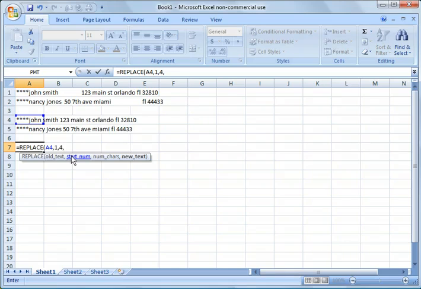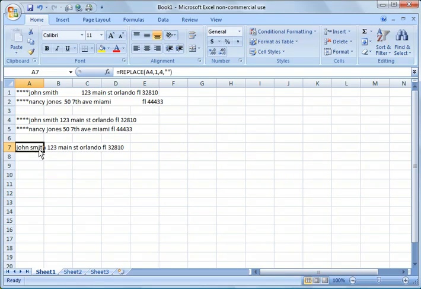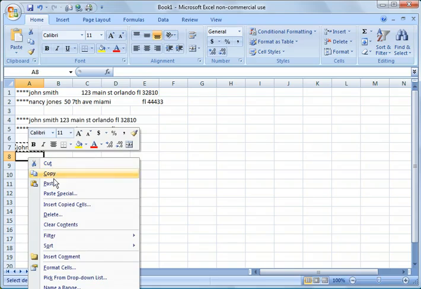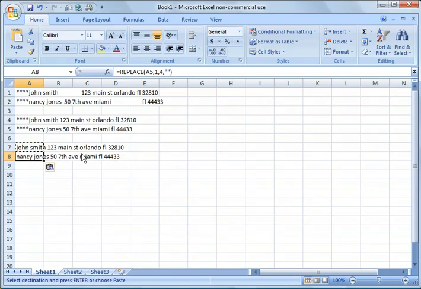And then what do we want to do? We want to replace it in this case with just empty text. So how you do that is you do quotation, quotation with no space, close the parentheses, and there you see it cleans out those asterisk symbols. Again, we can copy it, and it will eliminate the asterisk symbols for Nancy Jones' address also.